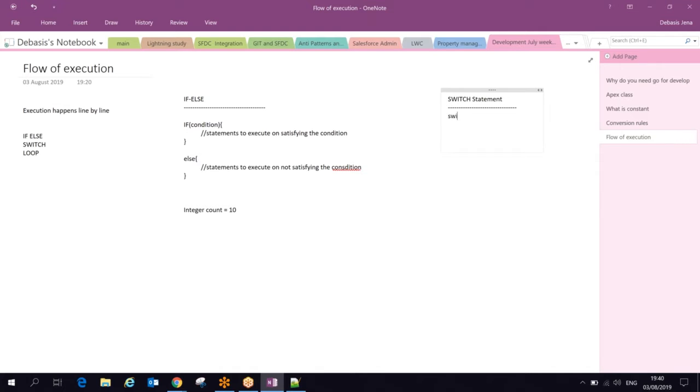Just like with if, if the condition is satisfied, then do these things, else do that thing. The same thing we can achieve using a switch statement also. Switch is also one of the control flow execution statements. Syntactically, we will write switch on expression.